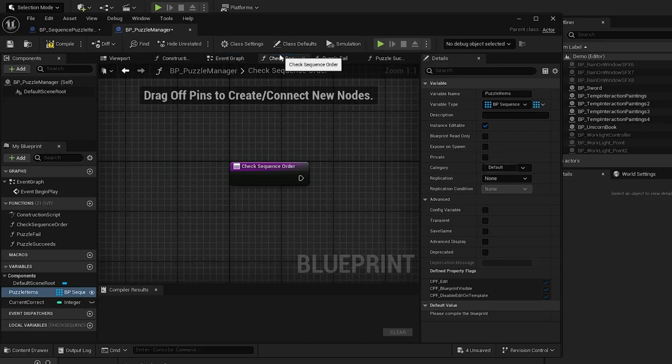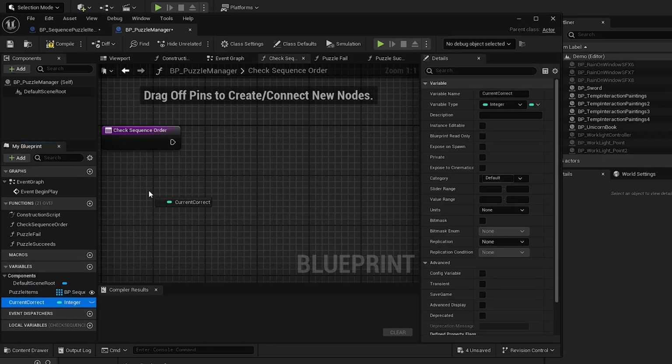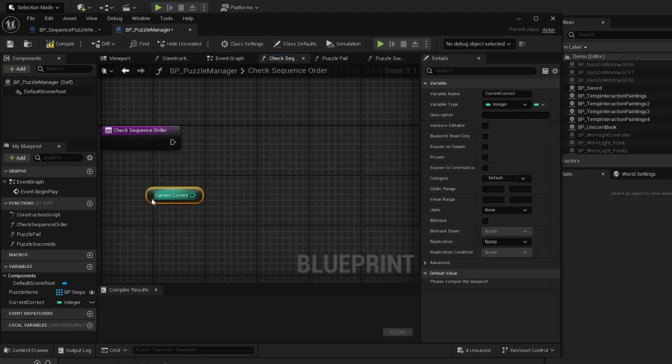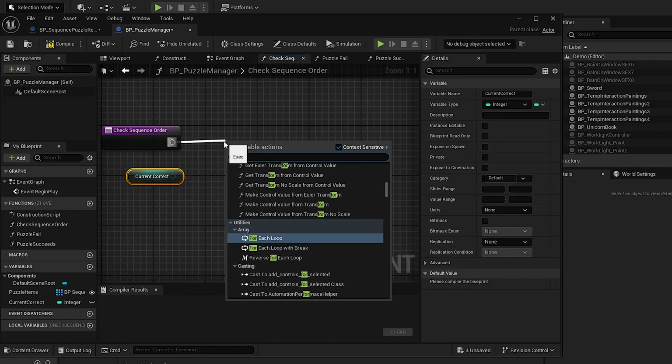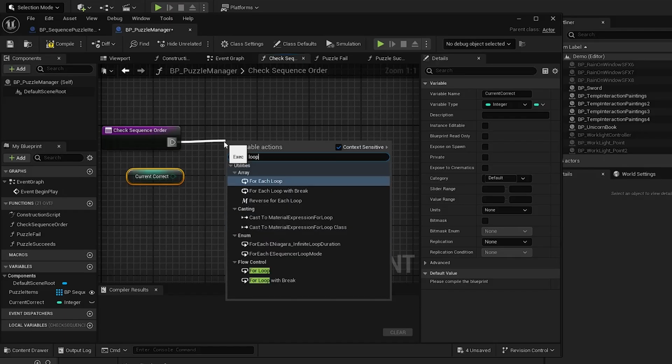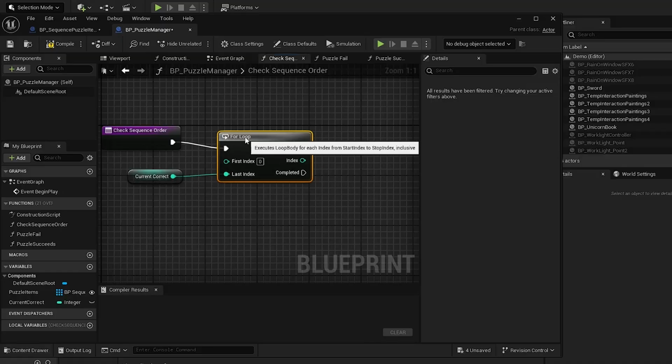Alright, so first thing we want to do is to get our check sequence order working, because fail or succeed, it's going to depend on the order that the puzzle's been done in. So current correct is our assumption for how many we've got correct already. It's going to start at 0. And we're going to loop across just a normal for loop from 0 to our currently correctly assigned.